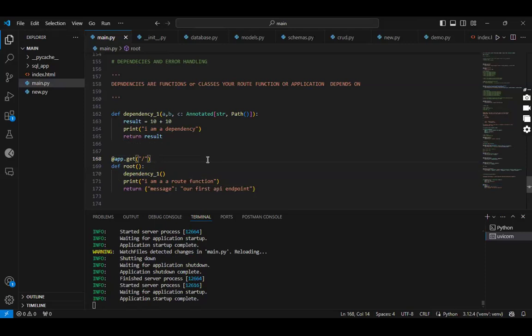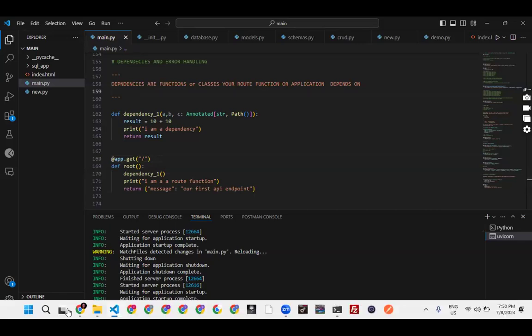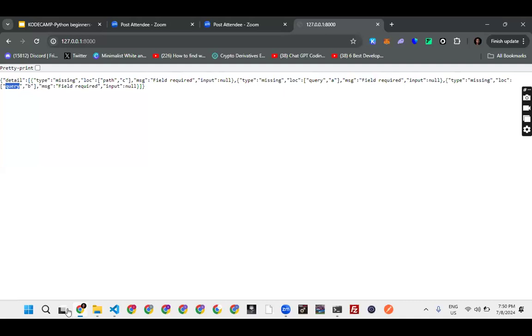It takes in three parameters, A, B, and C. A and B can be anything. It can be a string, it can be an integer, right? So it simply means that this dependency can no longer work with your request itself. So now if you show us the FastAPI expected error, like query and the rest of them, it's not what we get. It's an internal server error.